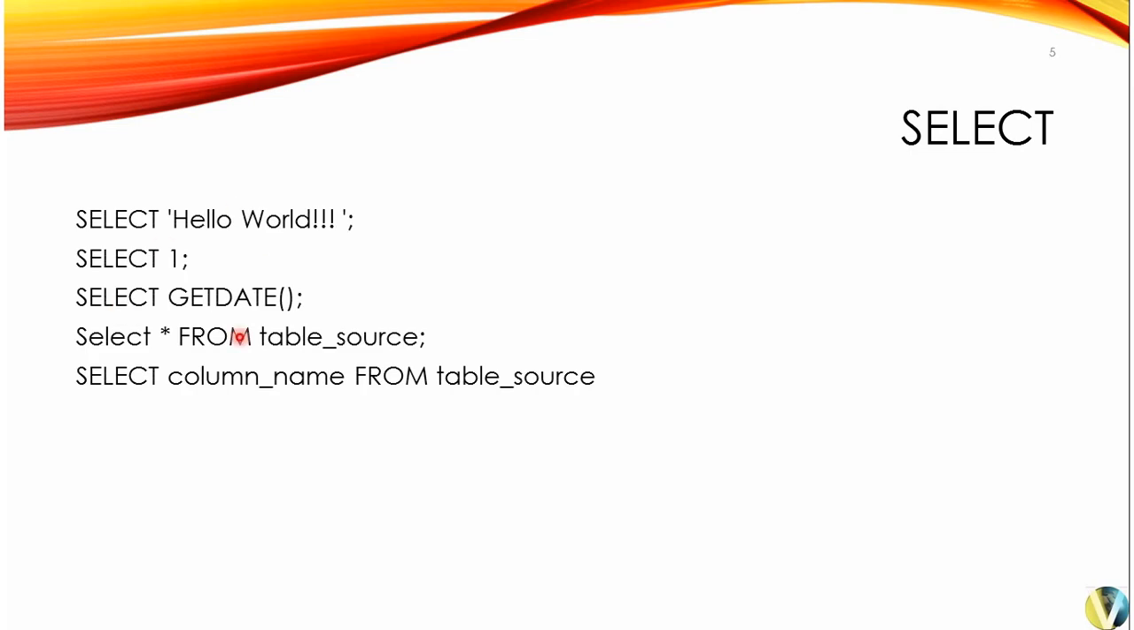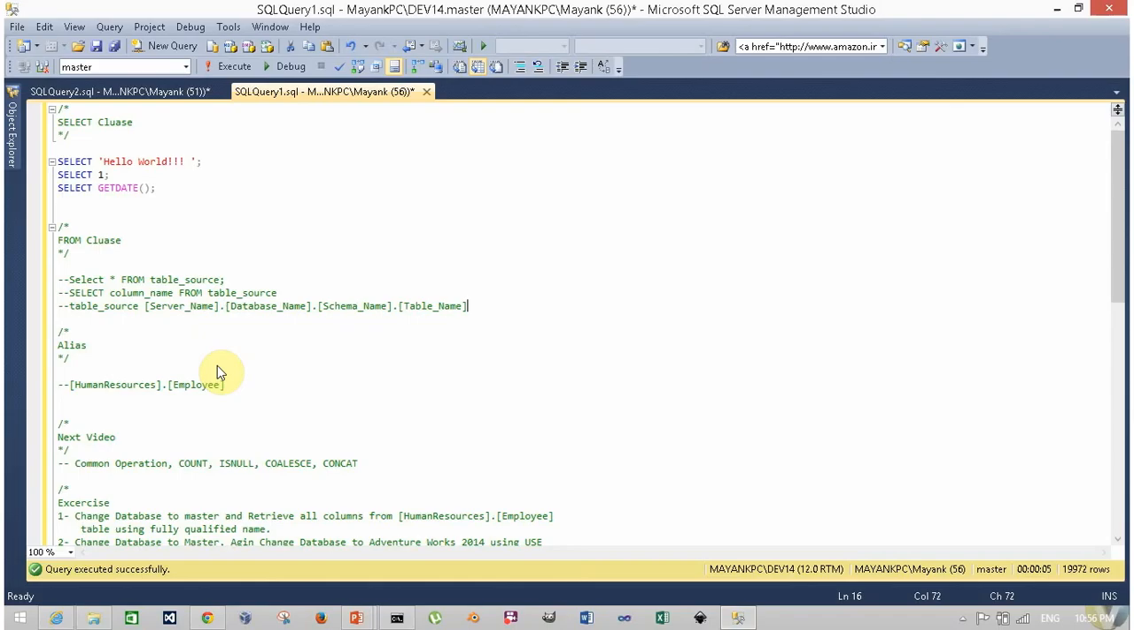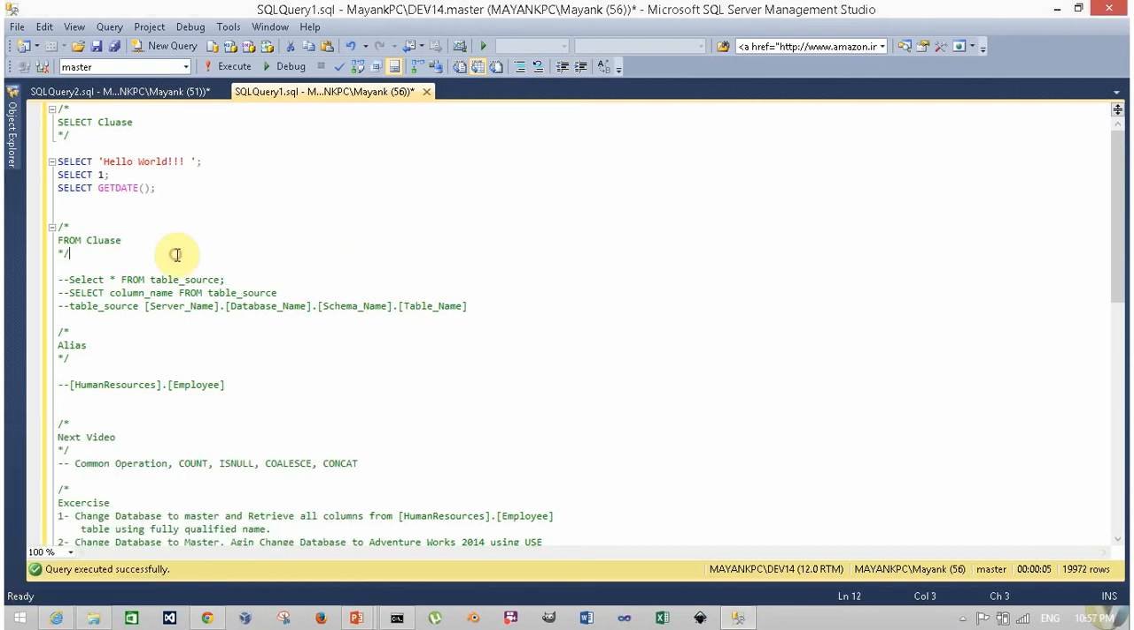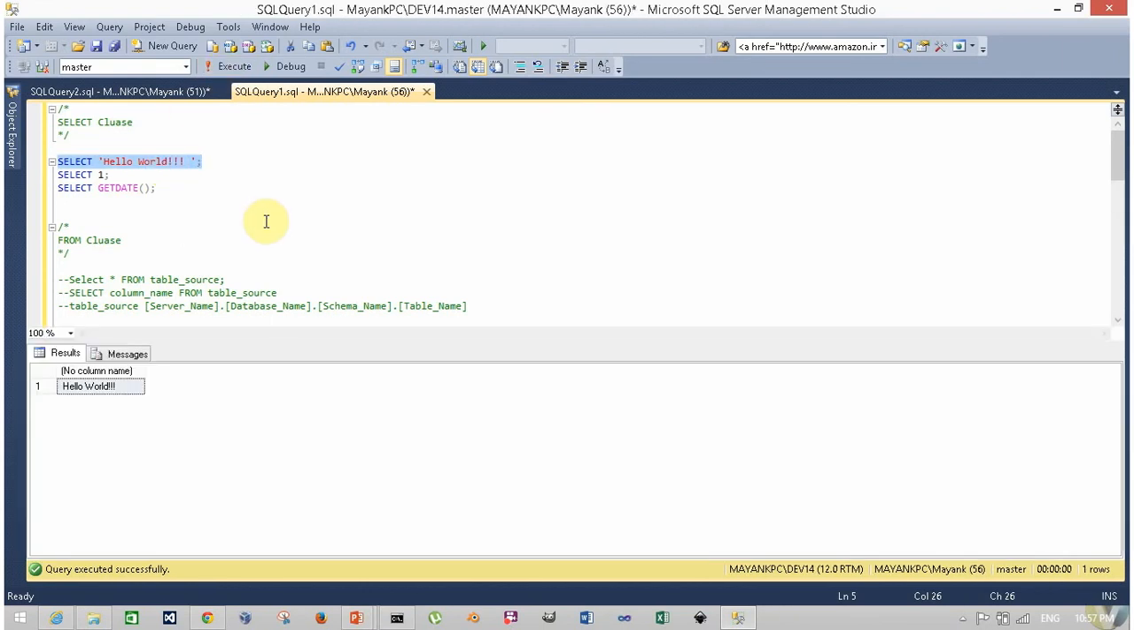So this is the sample query of select. Let's open SQL Server Management Studio and execute these queries. A quick way to open SQL Server Management Studio is to type SSMS and press Enter. How to open a query editor window? After connecting to the database, simply click on New Query or press Ctrl+N. These are commands, and this is our first select statement which we are going to execute. Press F5 or Ctrl+E to execute, or you can click Execute.